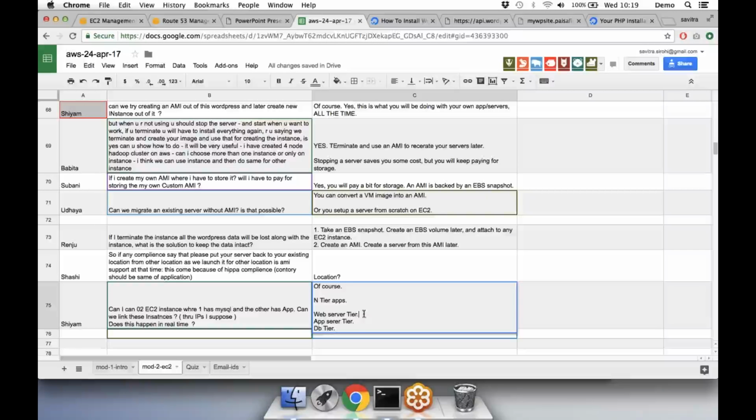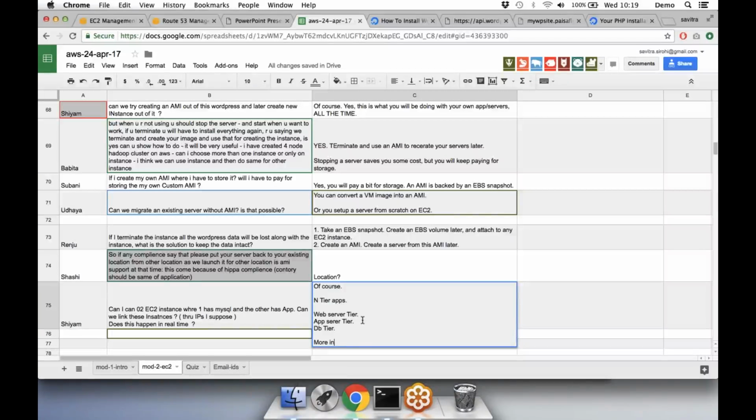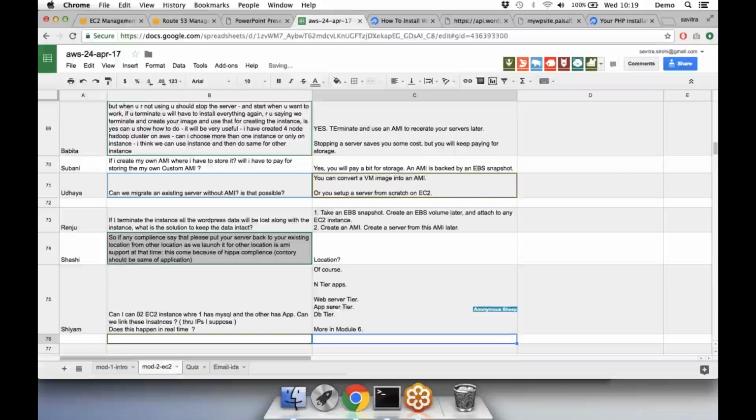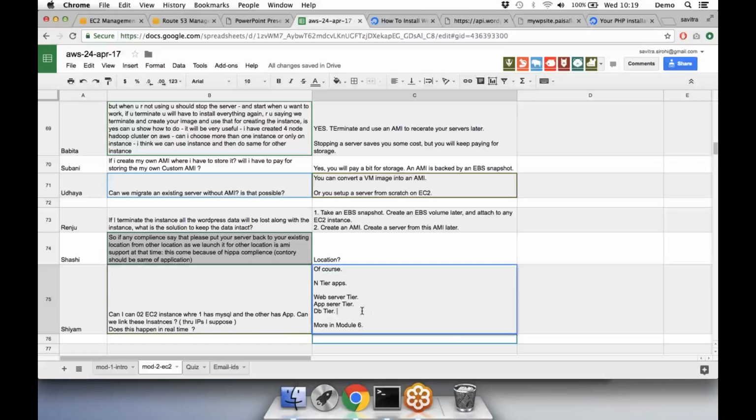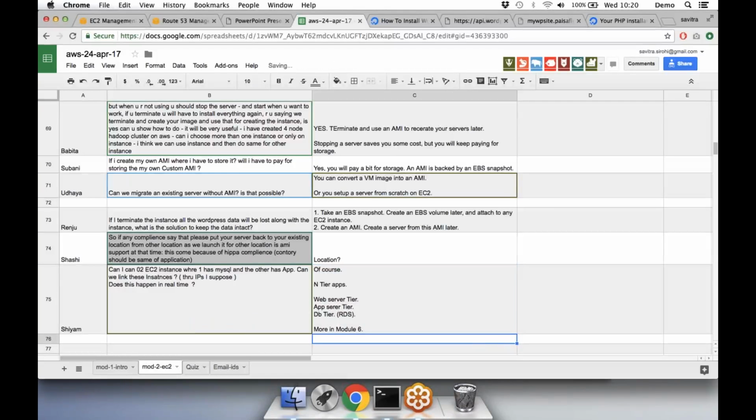You can also have many servers. You can have 100 web servers. You can have 1,000 web servers. You can have, again, the same thing, many app servers. You'll have a load balancer sitting in front of them. So these are common things. We'll cover this in module 6, more in module 6. Very simple. Normally the database you may want to have in RDS.